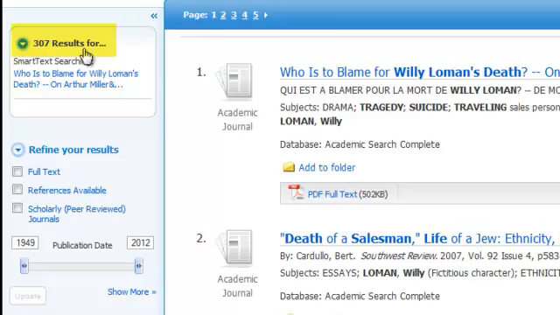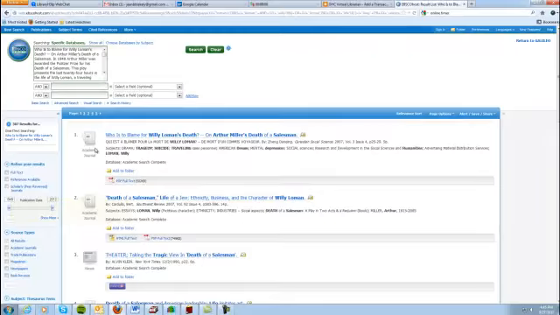And we found 307 more articles to take a look at. Once again, we could limit to full text and scholarly. That's about it for searching Academic Search Complete.